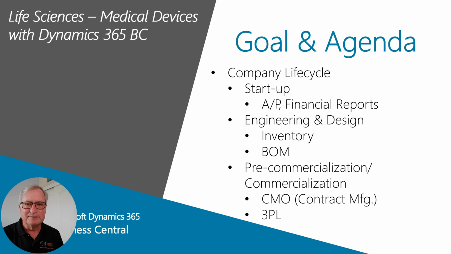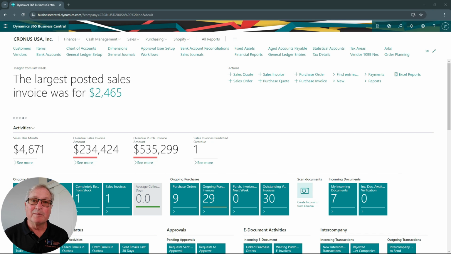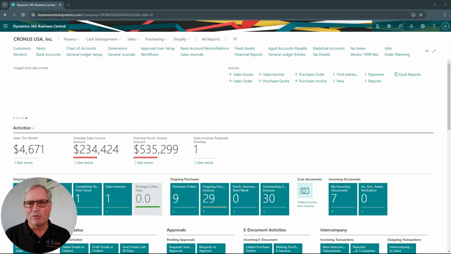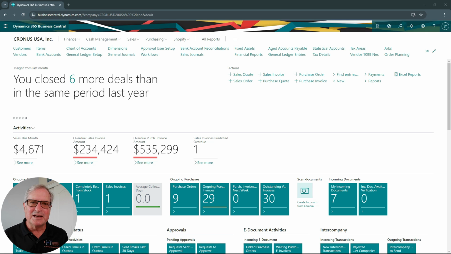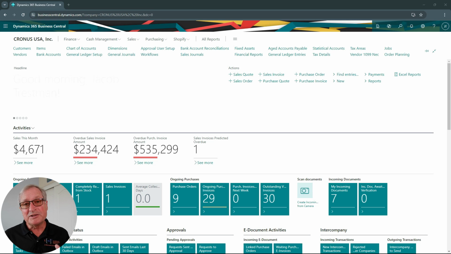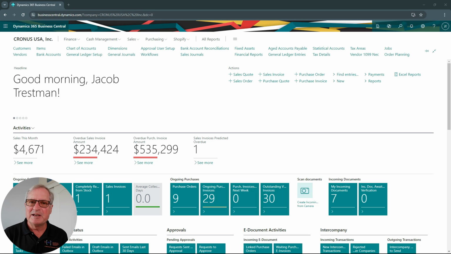So let's get started. So let's take a look at the startup phase of our company. At that phase, you only need accounts payable and typically financial reports. And it's easy to do in Business Central. And the nice thing about Business Central is you can start with a single license and you can expand from there. We'll also see how we can expand the functionality as well. But let's start with accounts payable.